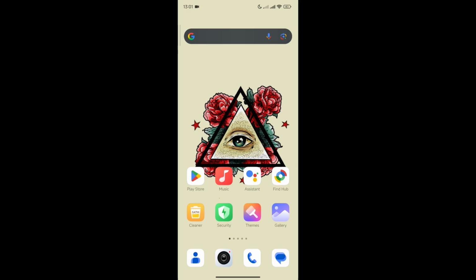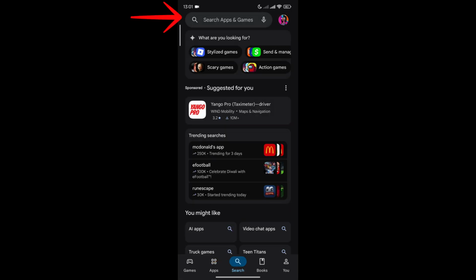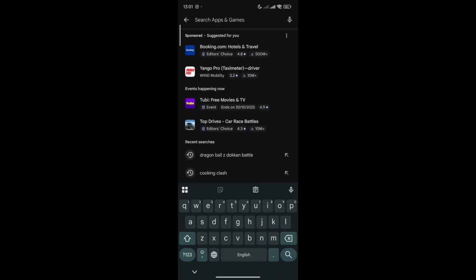Now, first things first, simply open up your phone and open up your Play Store application. Once you've opened it, you should be seeing a search bar on the bottom. Just simply select it, and once you've selected it, you should be seeing "Search apps and games." Select that, and here search for Dragon Ball Z Dokkan Battle.